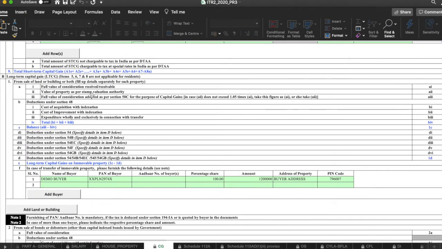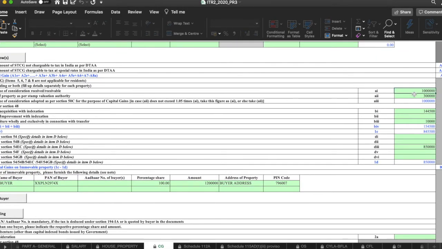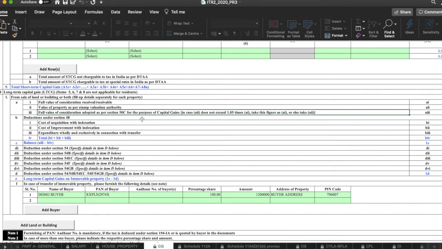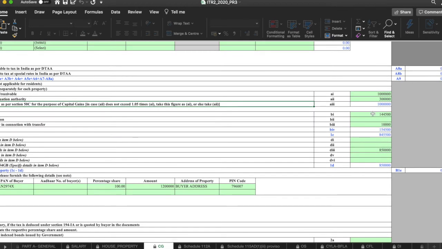Then the next is the value of property as per stamp valuation authority. Here, as per the stamp valuation authority, what was the value at that time? It will be available in the stamp paper. What was the value during 2019 as per the stamp valuation authority? That amount you have to update here. Then the next is full value of consideration adopted as per section 50C for the purpose of capital gains. That automatically gets populated. That is the total amount for which we have sold the property.